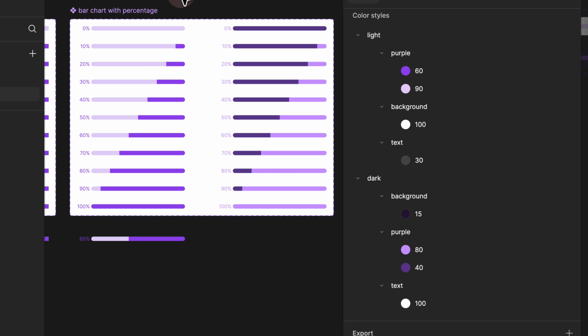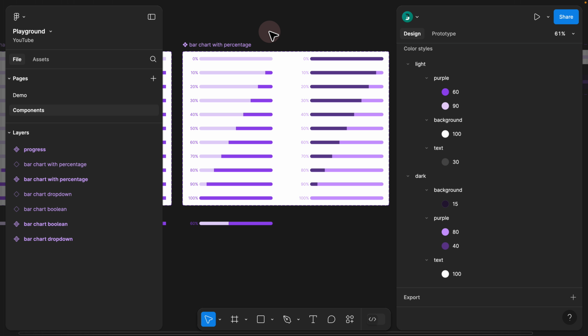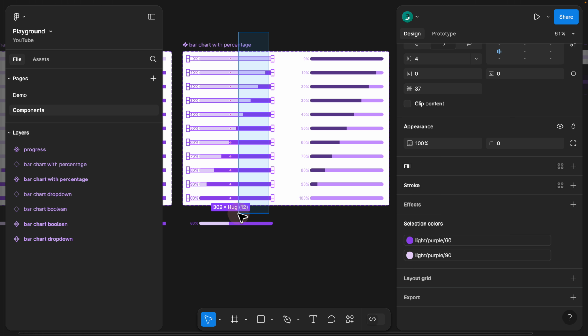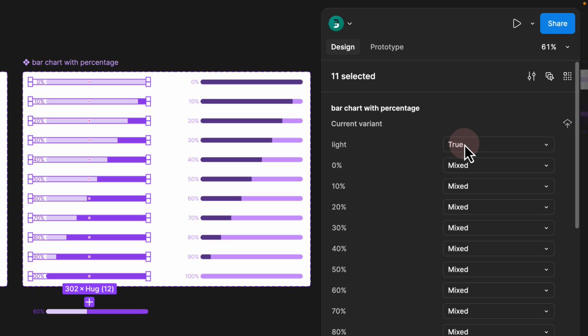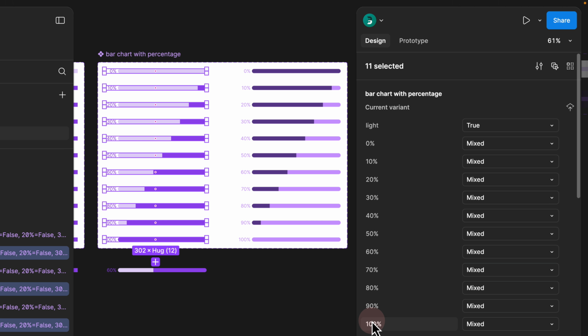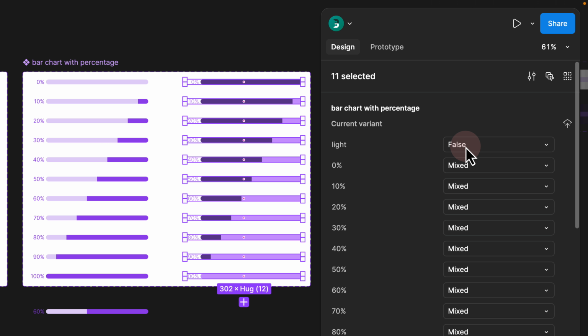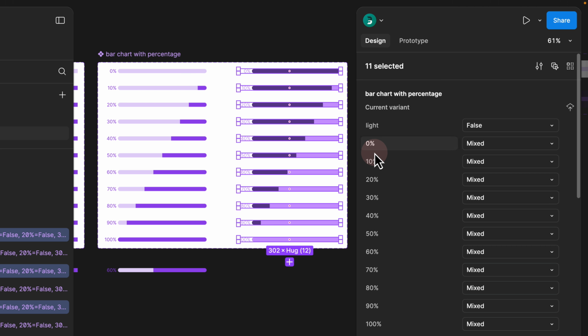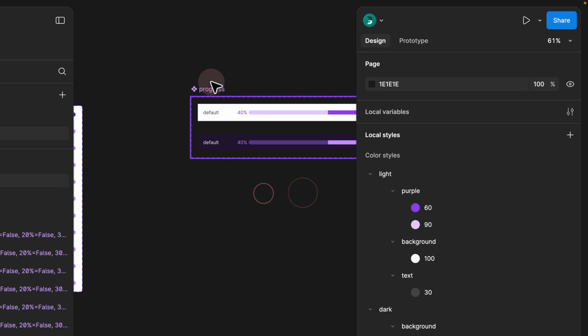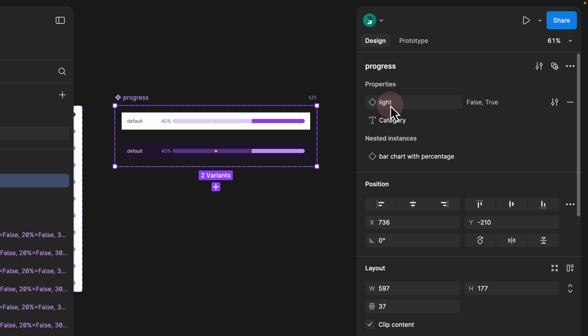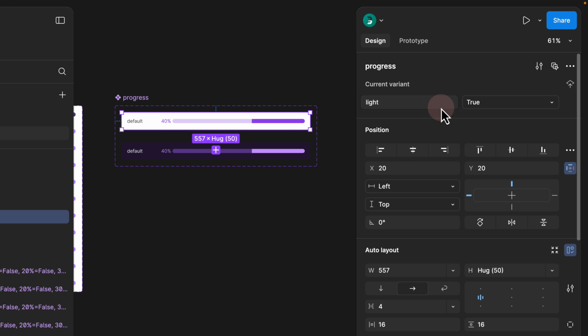Step 47. By doing that, we have in total 22 variants. If I select all of them on the left side, if I scroll up, all of them are set to true with different variants in terms of percentage. And if I select all the 11s on the right side, they're all set to false on the light version and they all have different percentage values. Which means now if I go ahead and select my progress, I have it as light, which is again the first one is as light, which is true.